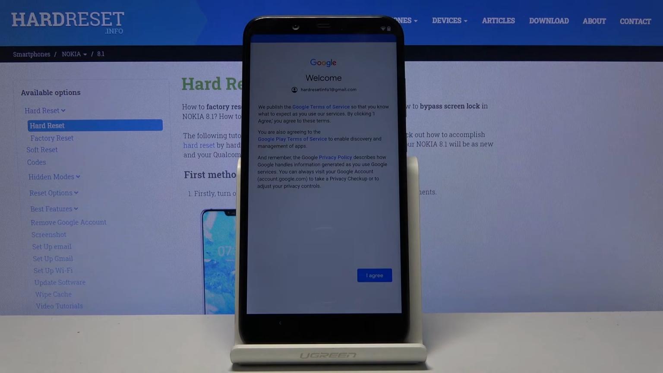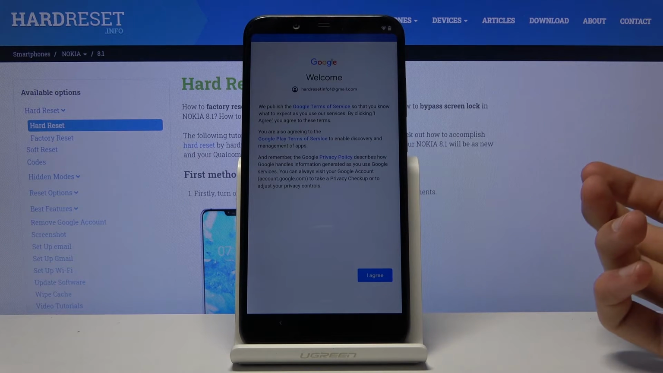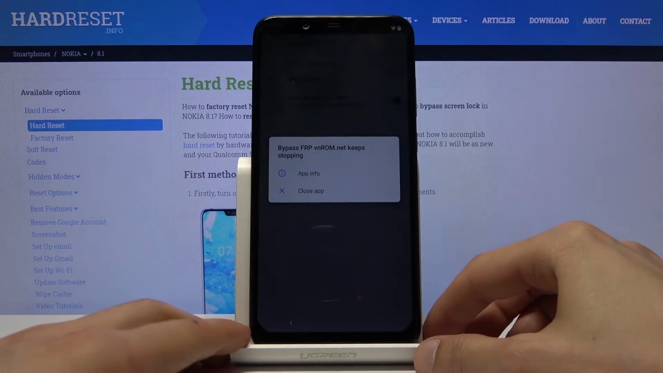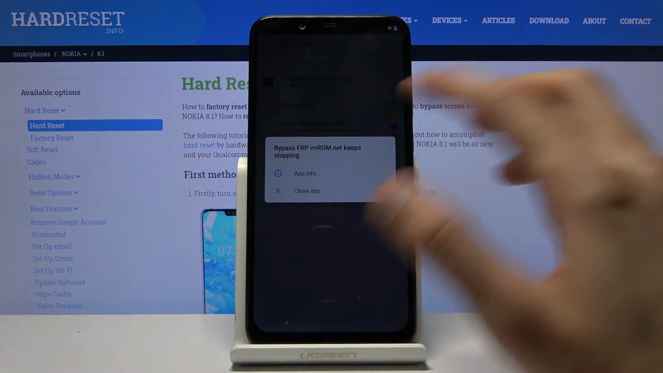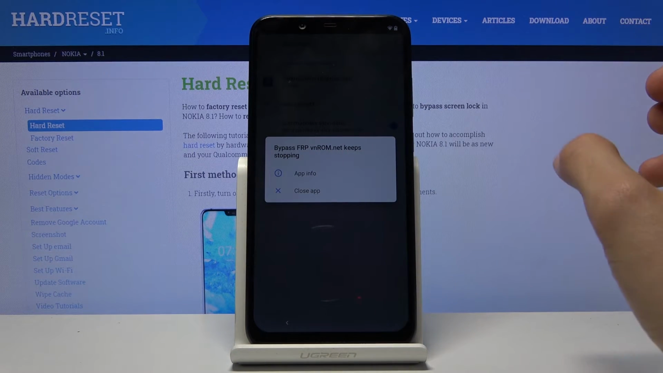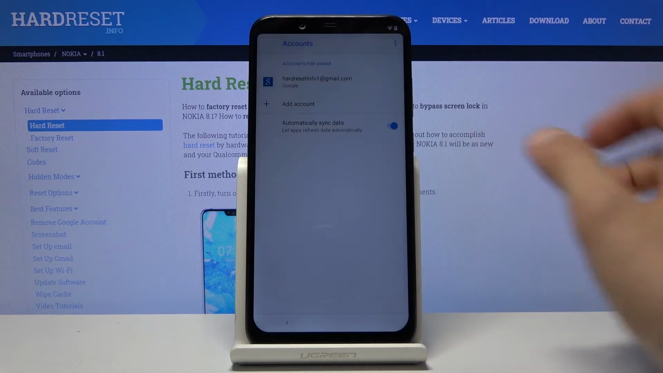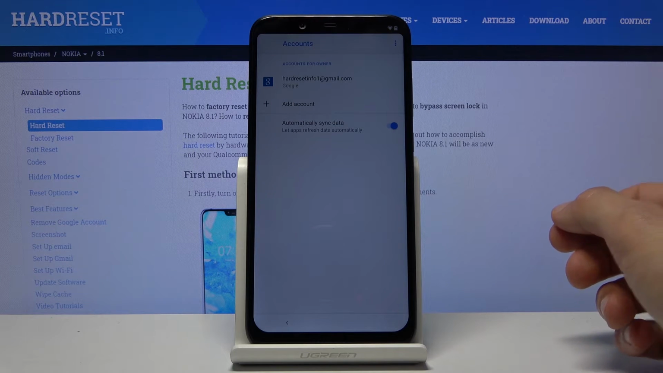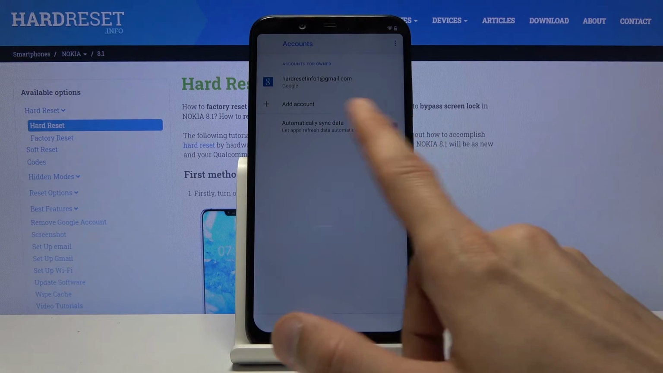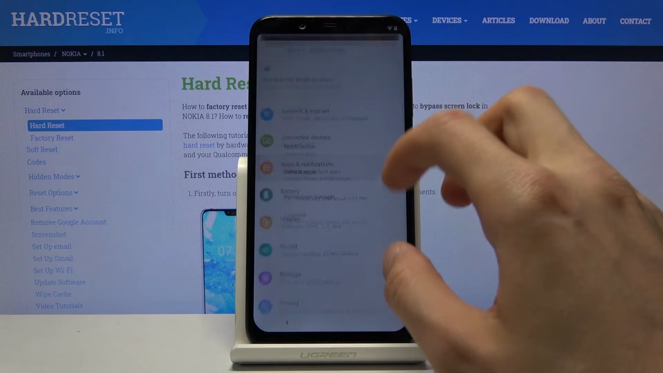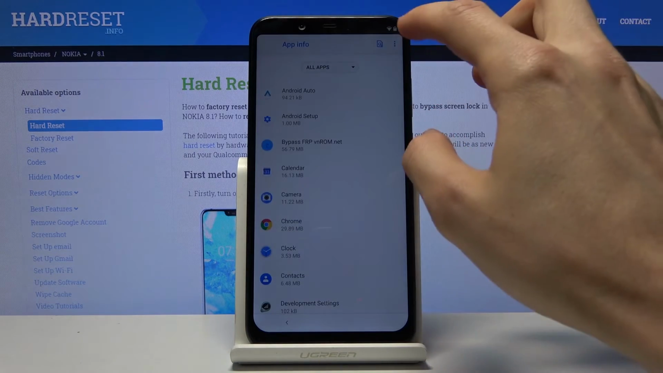As you can see, it prompts us with the welcoming terms of agreement. So let's agree to it. Give it a moment, and again, this app will now keep on crashing. It doesn't matter, you can click either close app or just tap on the screen to make it disappear. And from here, once you have added your Google account, you want to back out and go back to the apps and re-enable the apps that we have disabled previously.